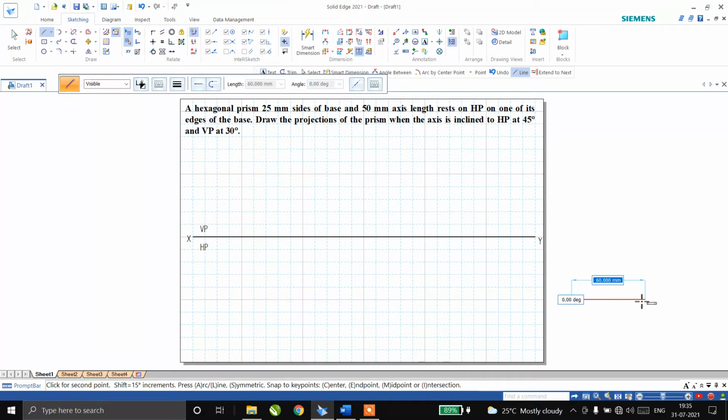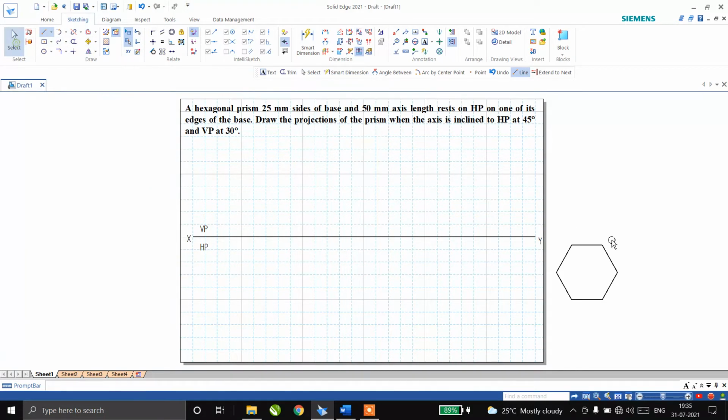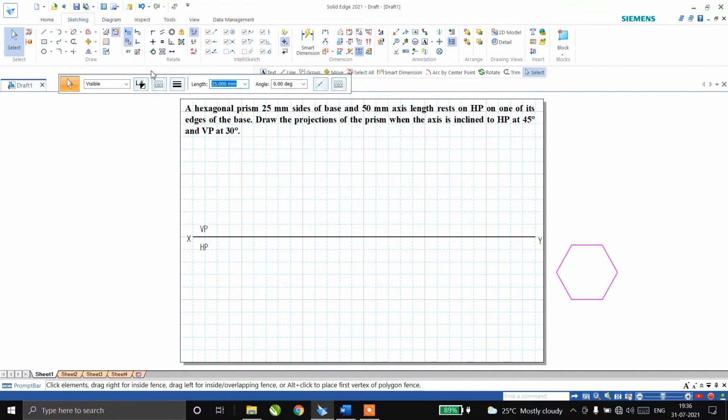The side is given as 25 at 0, 25 at 60, 25 at 120, 25 at 180, 25 at 240, 25 at 300. So the angles add up: 60, 60 plus 60 is 120, 120 plus 60 is 180, and so on. The 60 is nothing but the exterior angle of the hexagon. Once you've done this, this is the corner condition, so I have to rotate this for an edge condition.